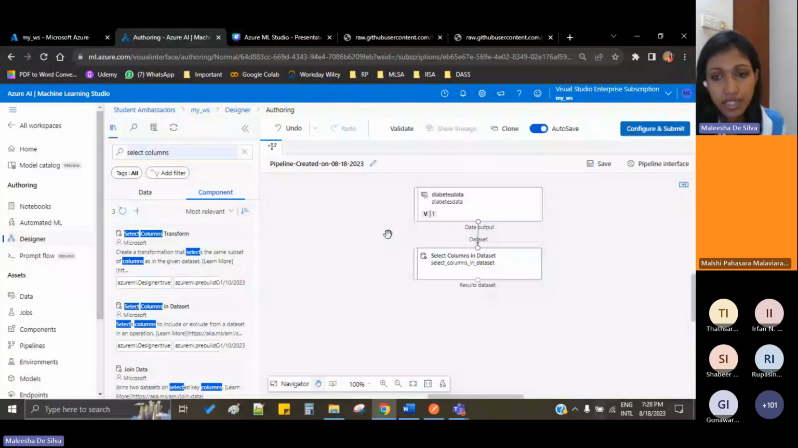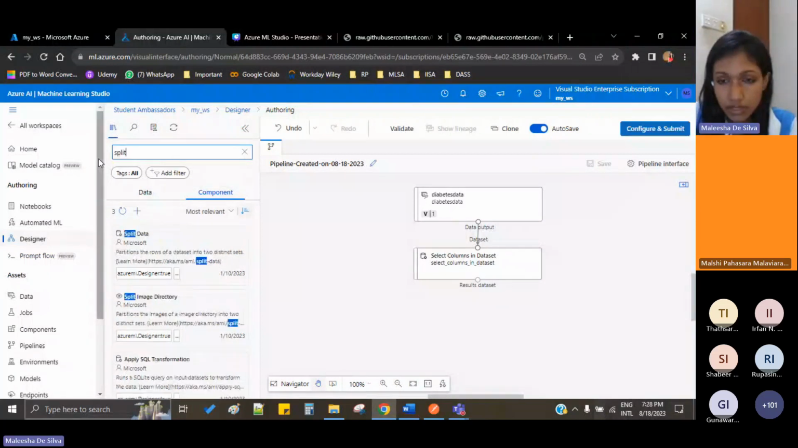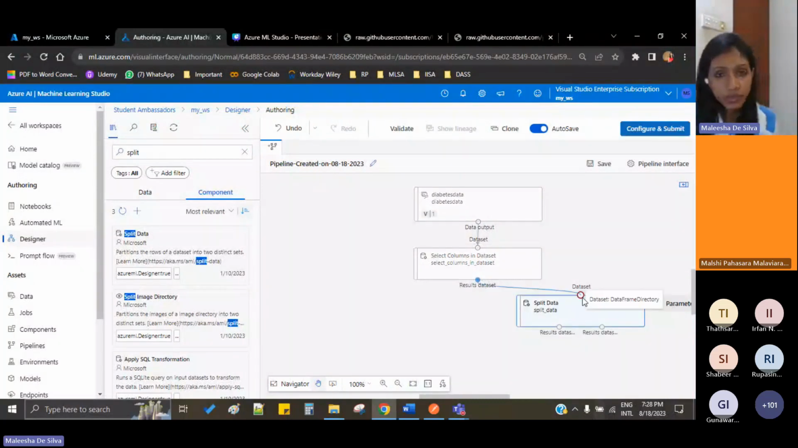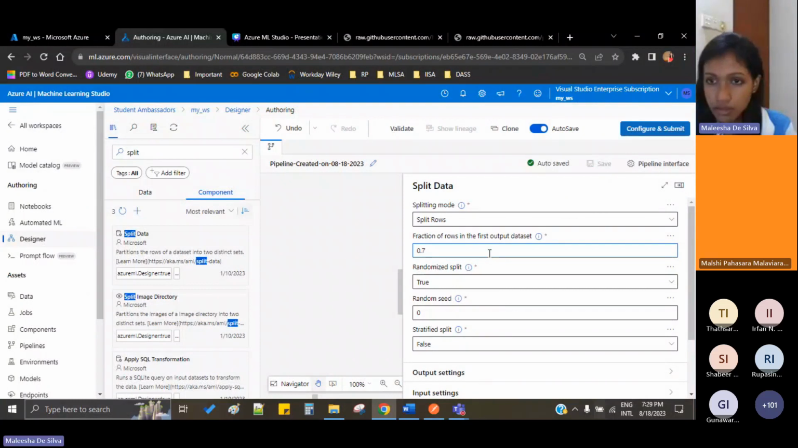The next step is splitting the data, right? Splitting the data, so that here. And I told you we usually use 70 to 80% of the data as training data, right? So I'm going to put 0.7 here. Okay, save it.